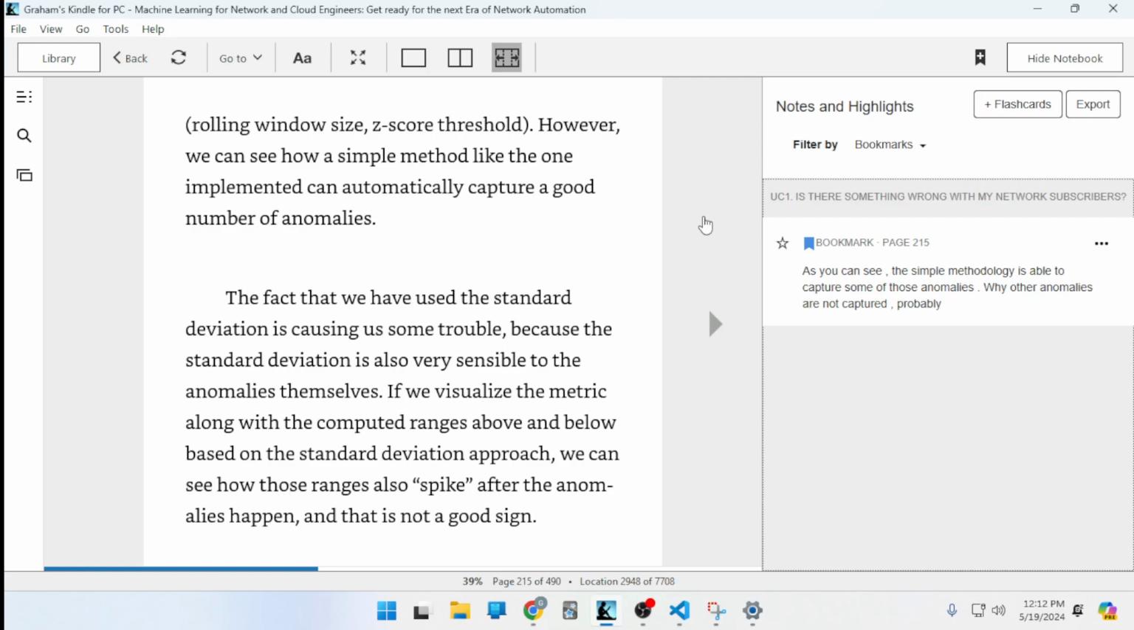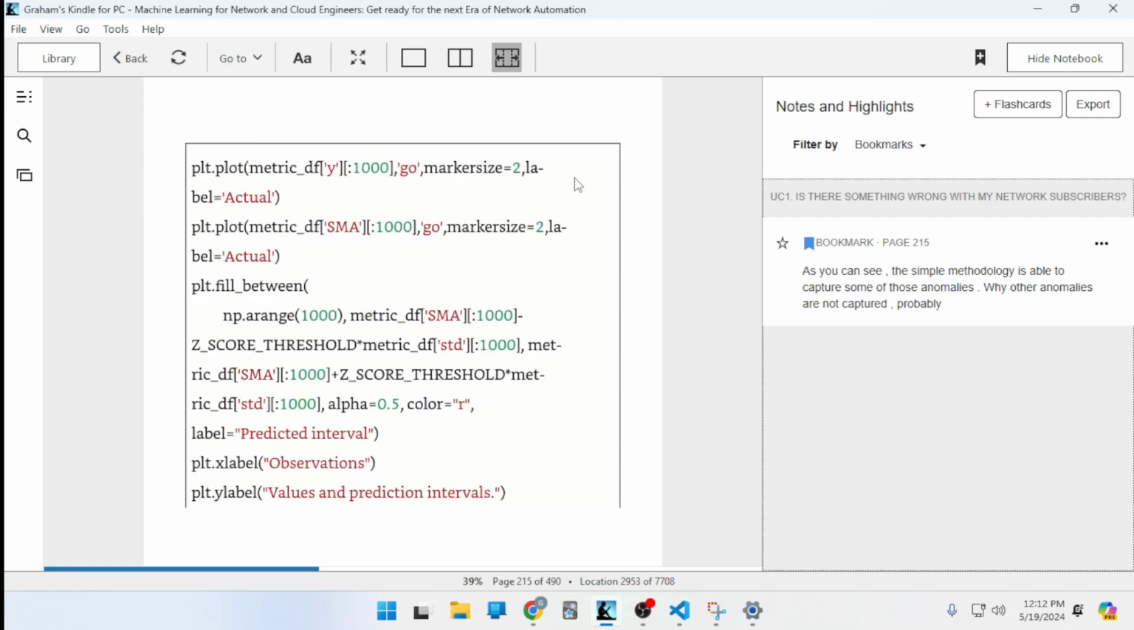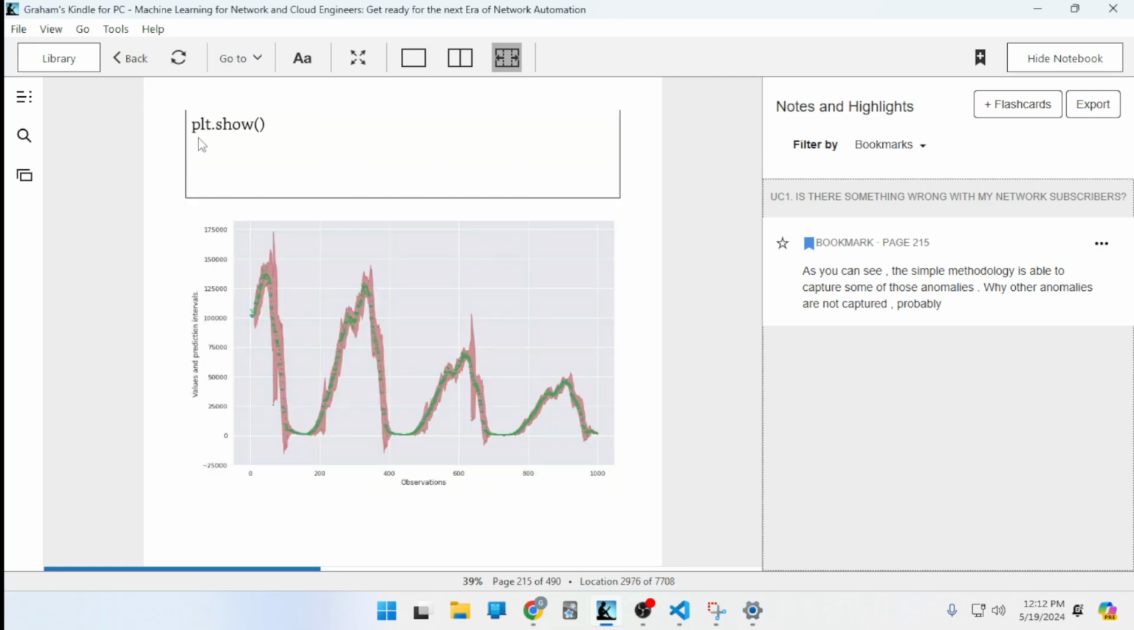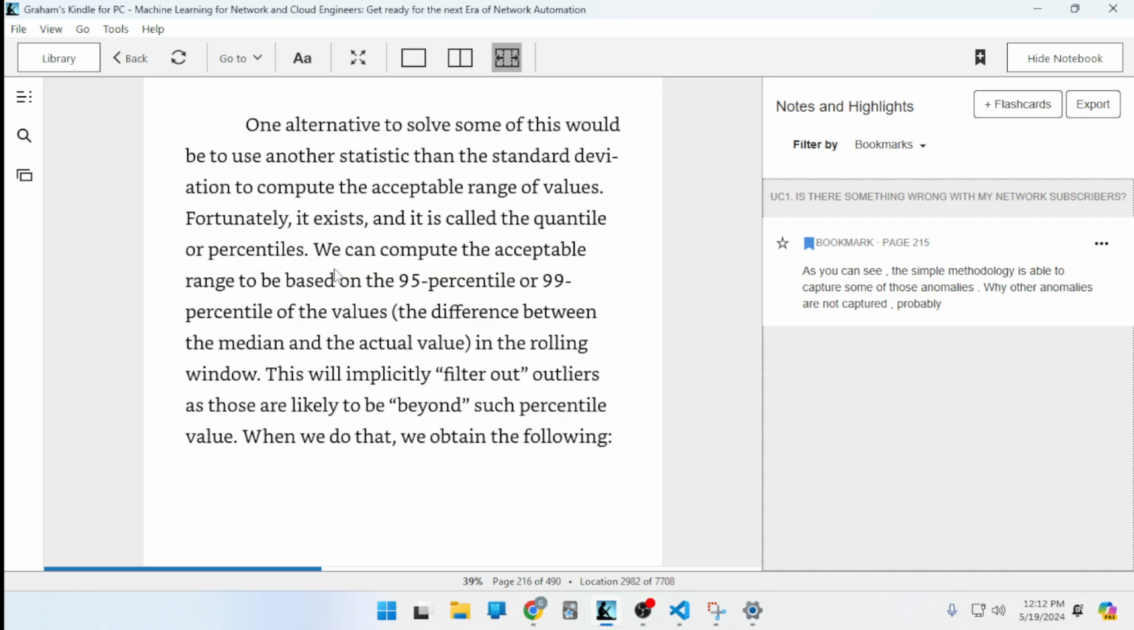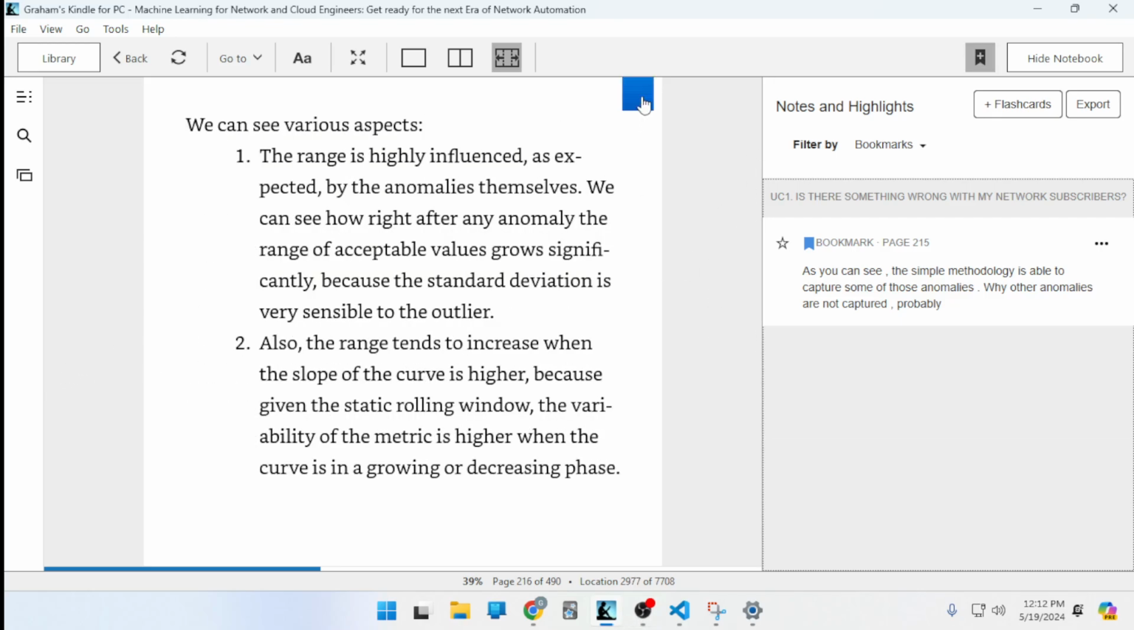If we visualize the metric along with the computed ranges above and below based on the standard deviation approach, we can see how those ranges also spike after the anomalies happen, and that is not a good sign. So we'll run the next code, down to plt.show, and we'll see how the ranges spike, which is not a good sign. And before I do that, I will advance the bookmark.